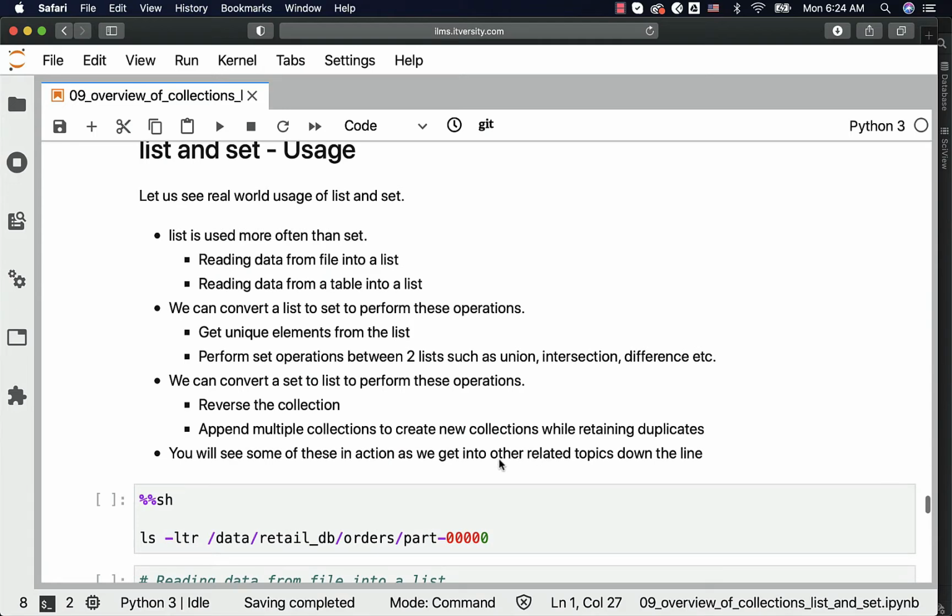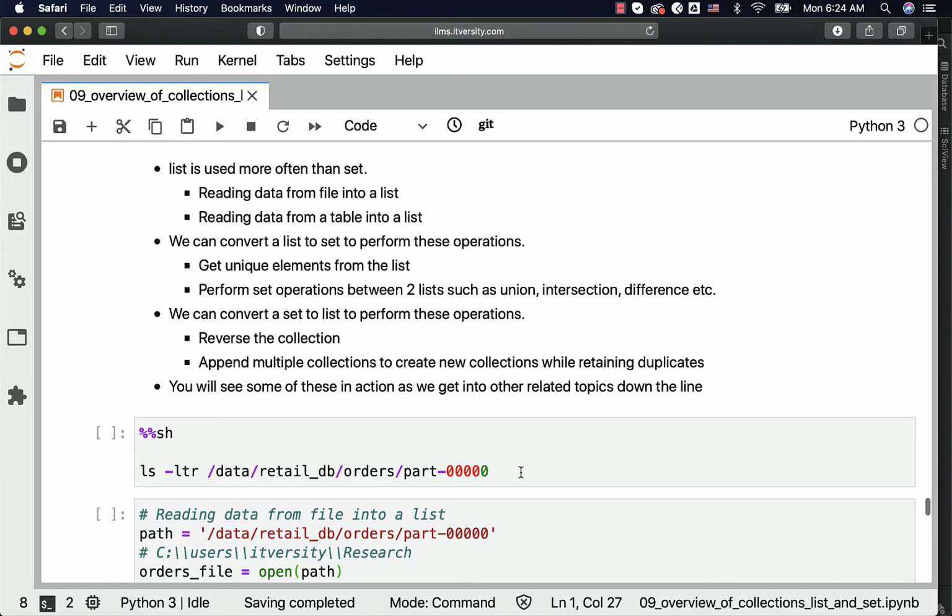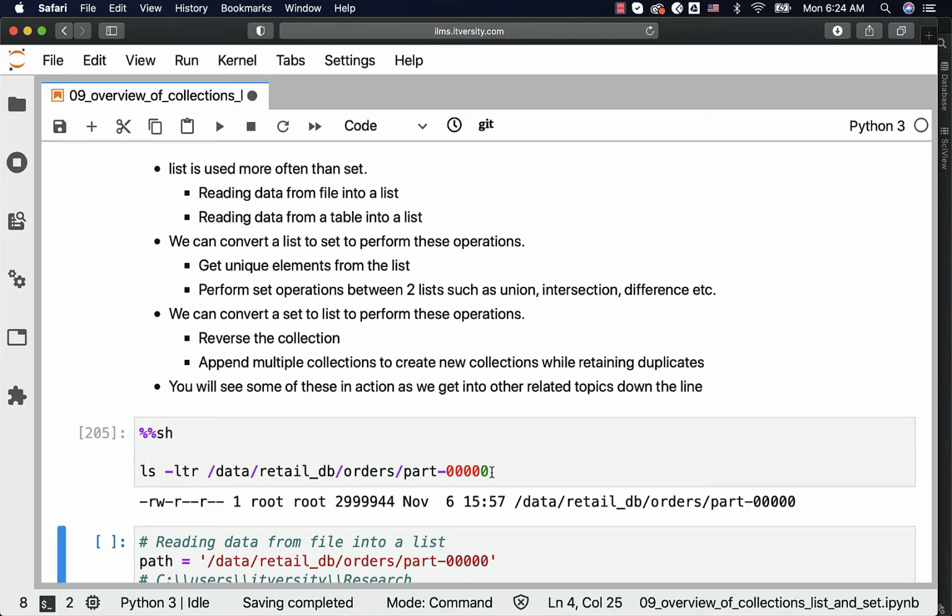Even for that purpose, we typically typecast set to list to access the elements from the set. You will see some of these in action as we get into other related topics down the line. For now, I will just try to read the elements from this file, part-50, which is under data retail DB orders, into a list, and I will perform some of the list operations on top of it. If you don't understand all these things, that is fine. You will understand as we get into the further topics. For now, I just want to highlight how these are typically used. That's why I am performing this set of tasks.